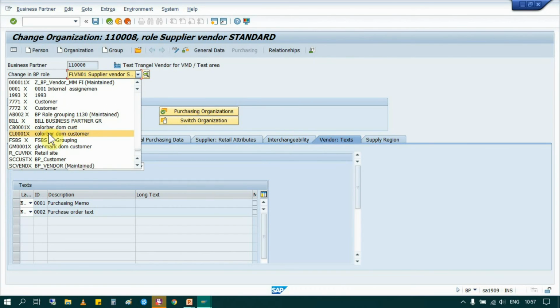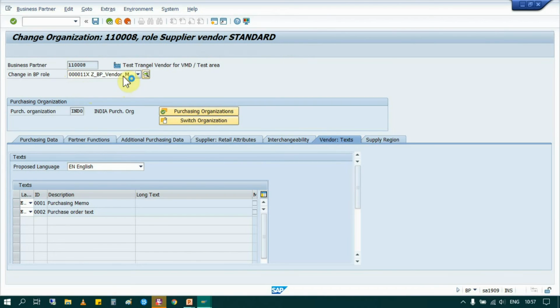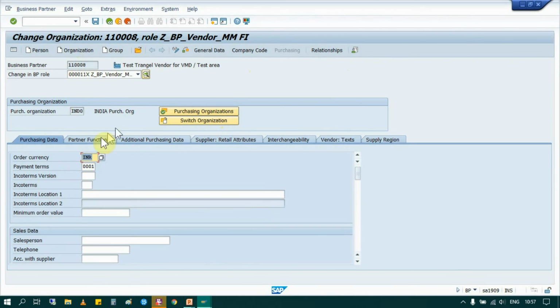So I will show one view that I have maintained for the MMFI vendor. See, if I select this view, you see all these three views together. For the same vendor, I'm showing you all these views together. I have already saved this vendor.